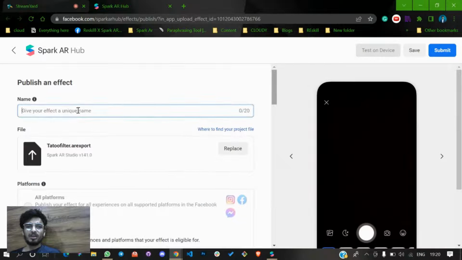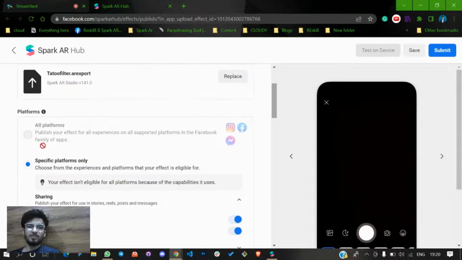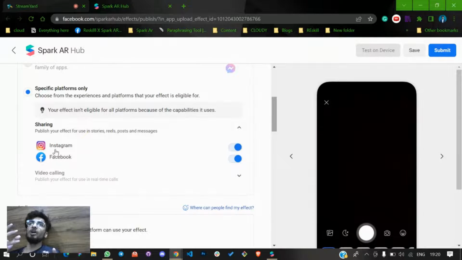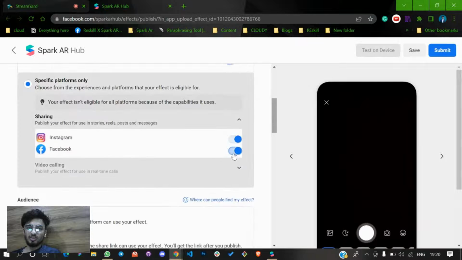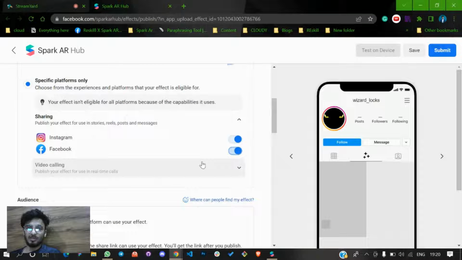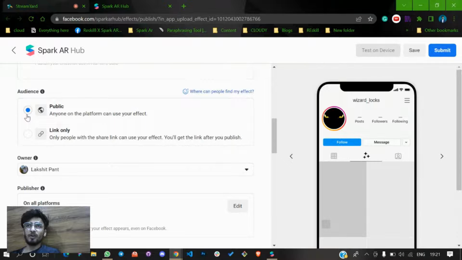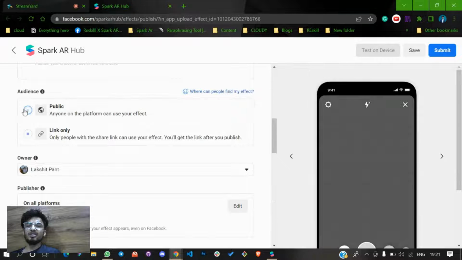You can give a unique name to your filter. If you want to publish it on a specific platform, if you want people to use it only on Instagram, you can limit it to Instagram. If you want people to use it on Facebook, you can limit it to Facebook also. You can close this toggle likewise. If you are making an effect for a brand, then definitely you don't want it to be public, just go with the link only. So this is how you can play with it.